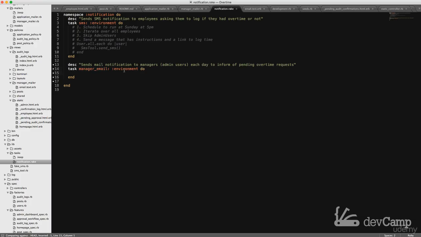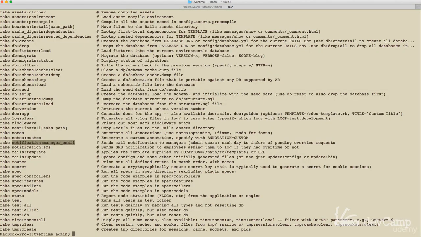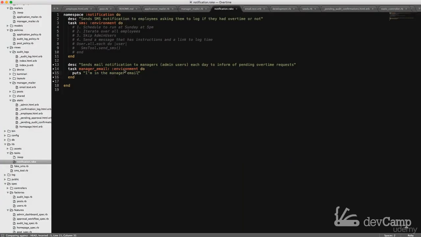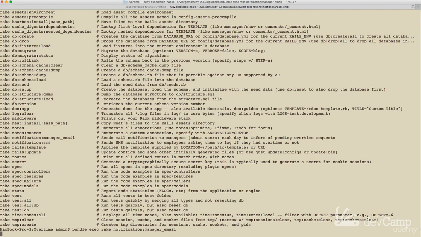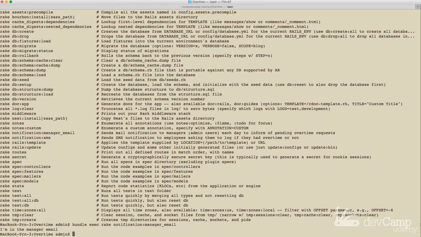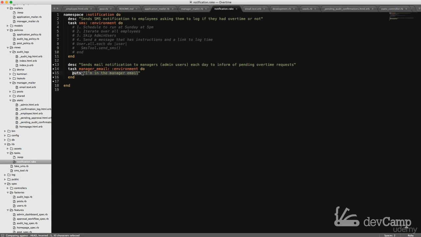If you want to take it one step further and test it out, we could say puts, "I'm in the manager email." Now to run it, I'll say bundle exec rake notification manager email, and that is right. Yep, run that, and it should just print out what we requested it to print out. There we go, I'm in the manager email. Okay, so now let's get rid of that and talk about what we need to do here.